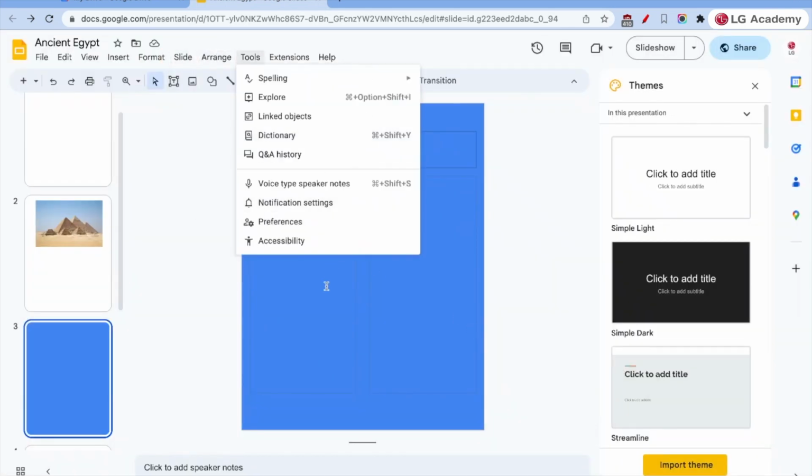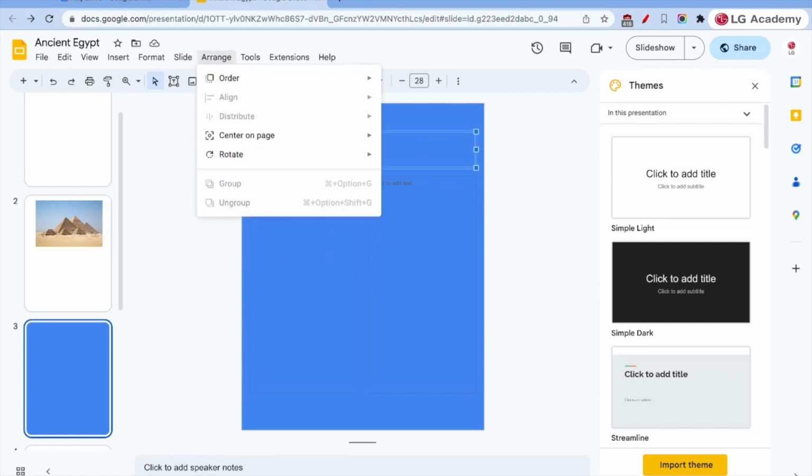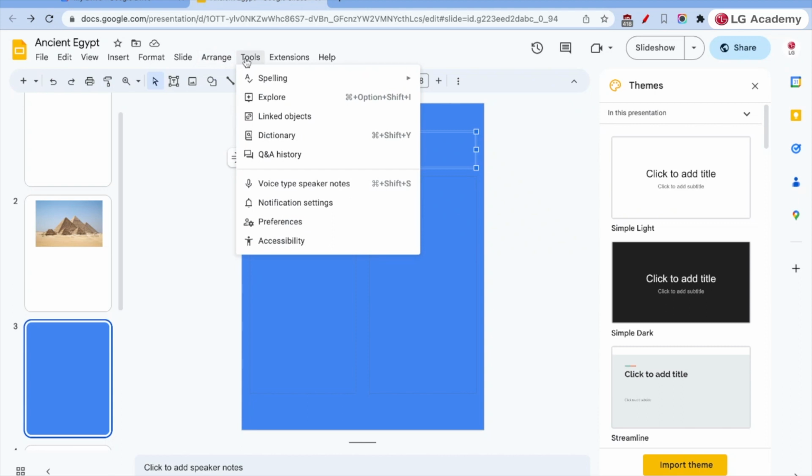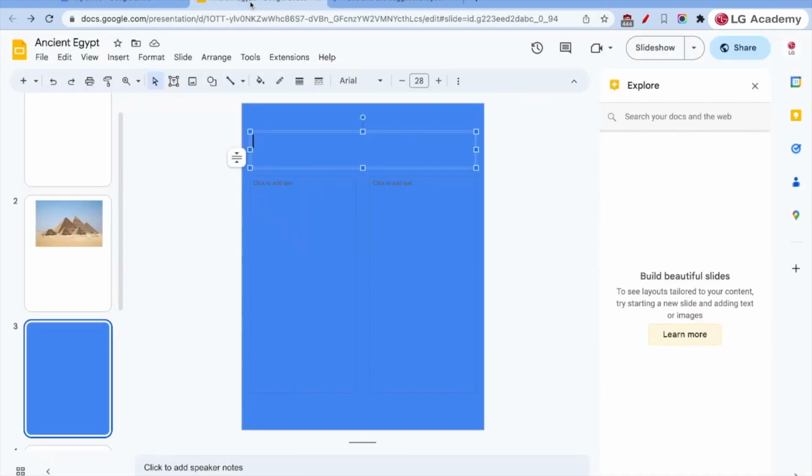Then on arrange, this is how we can arrange elements. I won't go too deep into this. There's some resources that we'll share with you. And then the Explore. Explore helps you to build beautiful slides. So as you're working on your presentation, it'll offer suggestions.